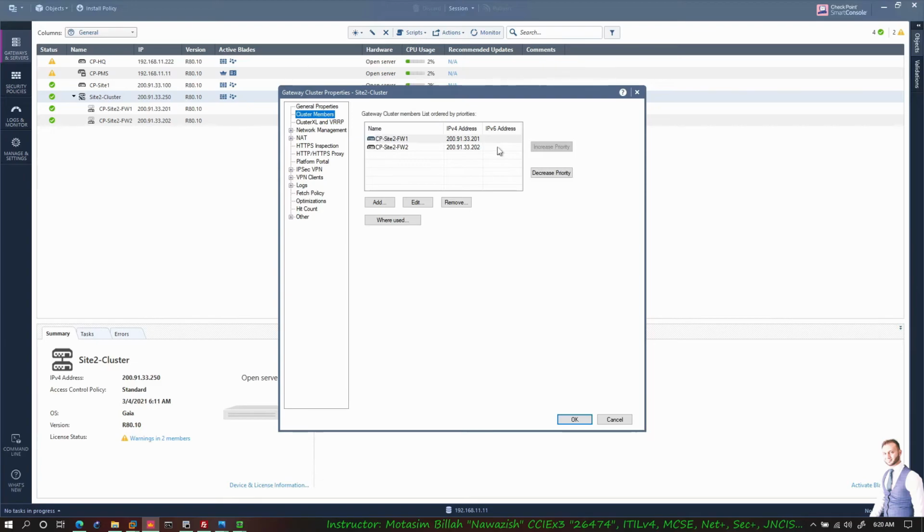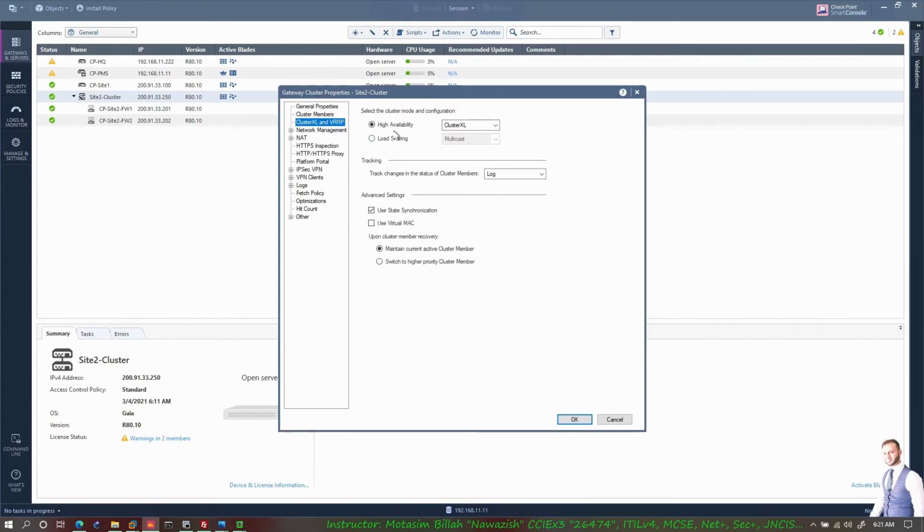In the cluster members, if you wanted to add another, you can add it here. And if you wanted to increase the priority, right now in this case the active member is this, and this would be the standby. If you wanted to make firewall 2 the active, you can increase the priority here, or you can decrease the priority of firewall 1, then firewall 2 would be the active and the other one would be the standby. And here you can change from the high availability mode to load sharing.